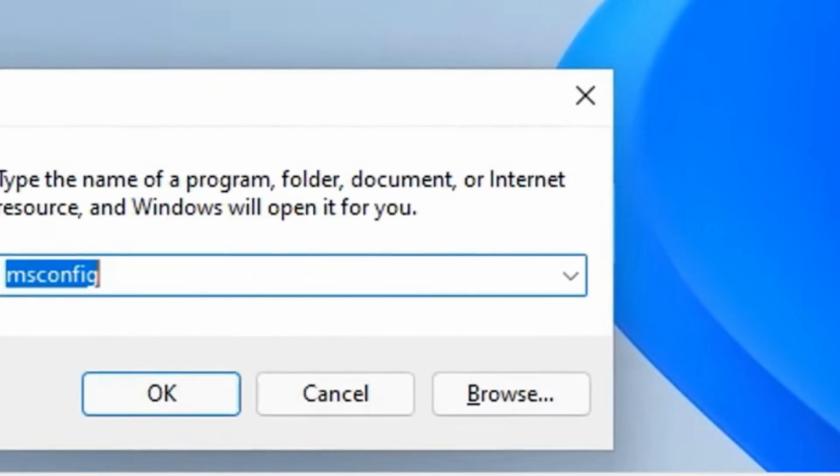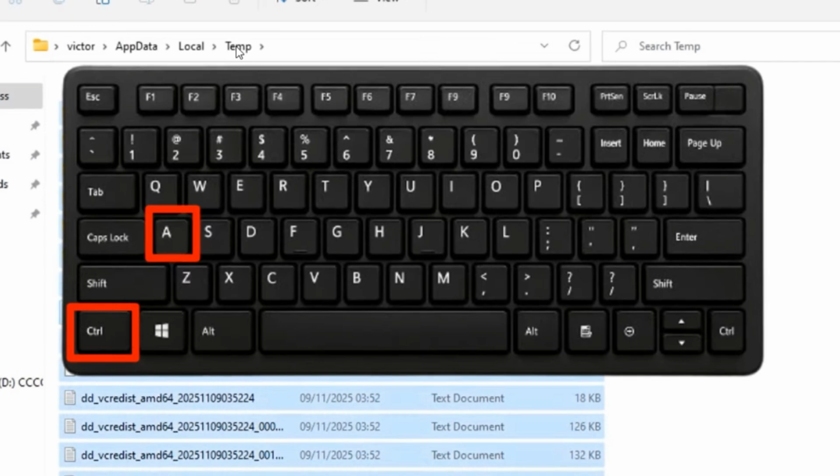Once you do this, it will open this run dialog box. You just have to type percentage temp percentage here and click OK. Once you do this, it will open this folder. As you can see, temp.